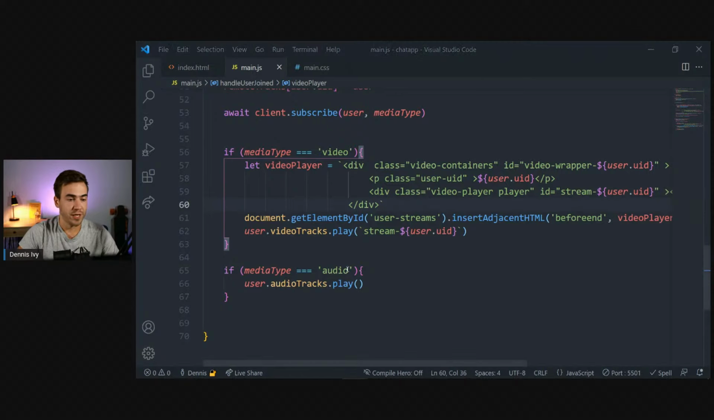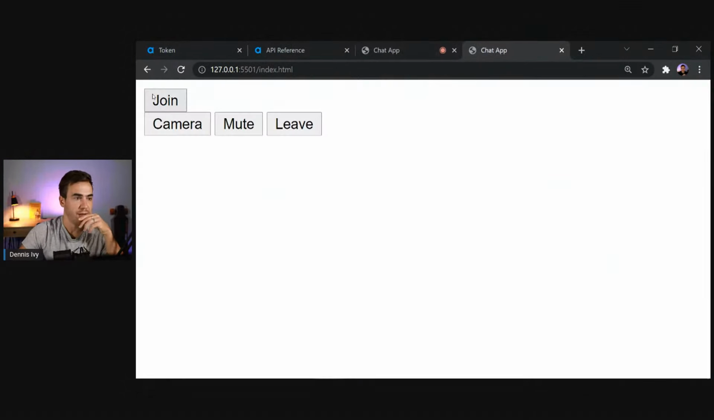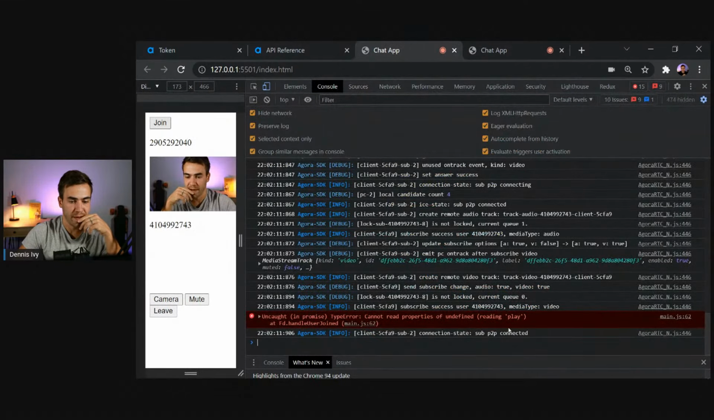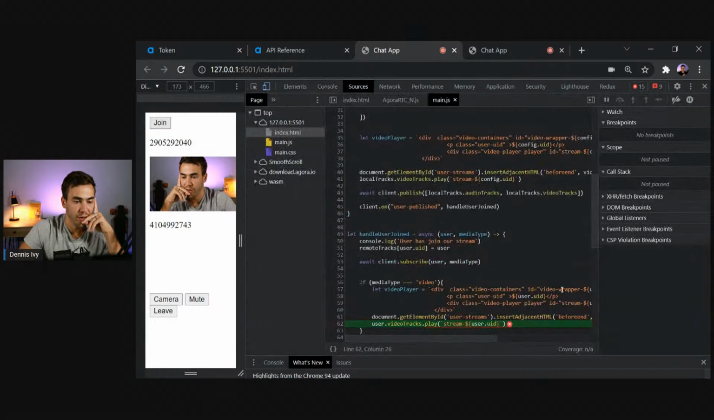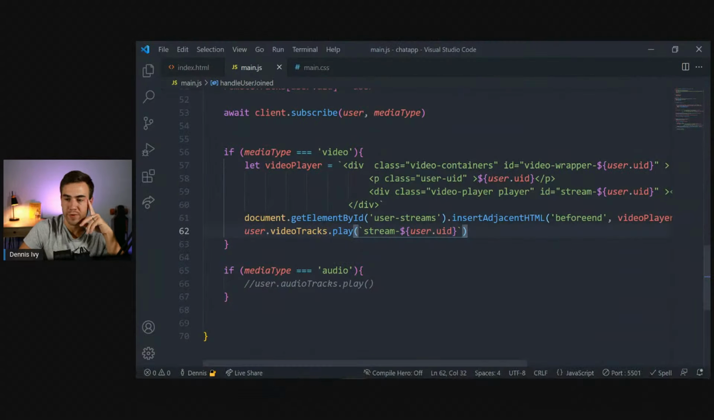If media type, for some reason, this method here, let's mute the audio. Let's try this. Won't do anything at this point. I'm like in a spiral right now. Okay. Cannot read properties of undefined reading play. Handle user joined. For some reason, the user.play method is actually not working. User.video track. What am I missing here?